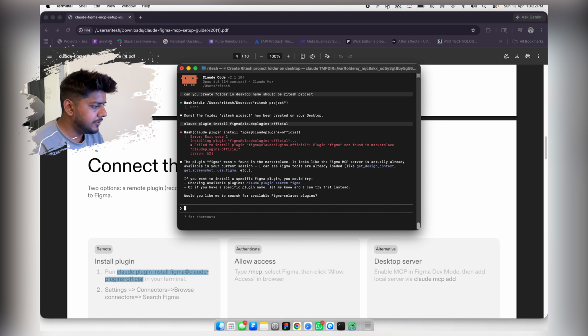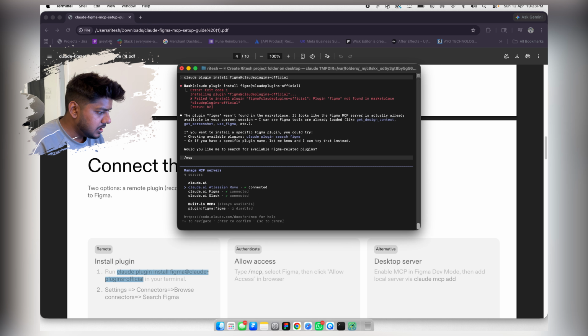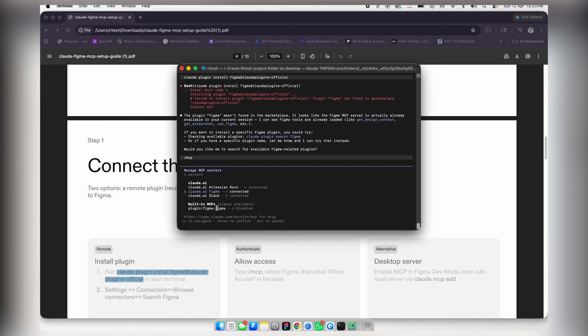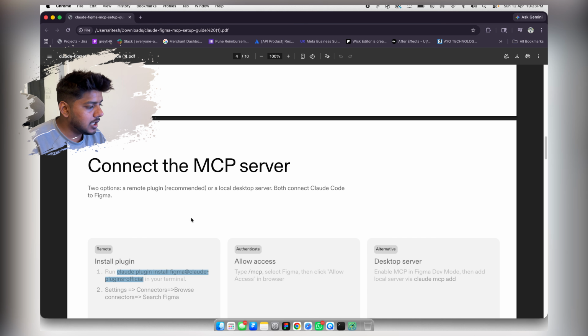We already set up the Figma with the Claude. Let me check again. Just search MCP server. Okay, MCP server. Oh yeah, see, Claude AI is already connected with the Figma. If you haven't set up your Figma with Claude, just run this command in the terminal. This will allow you to connect with the Figma. So once you hit it, this will work for you.